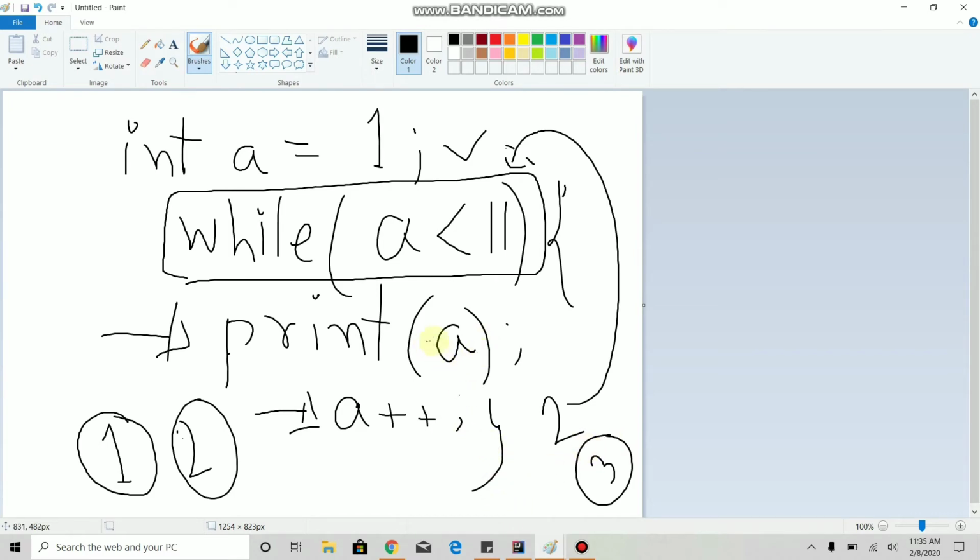When it has printed 10, it's going to increase a to 11. Now it comes here and checks: a is now 11, and 11 is not less than 11. It's equal, so the loop is not going to run anymore. It's going to print 1 to 10, and then the code will stop here. That's how the code works.